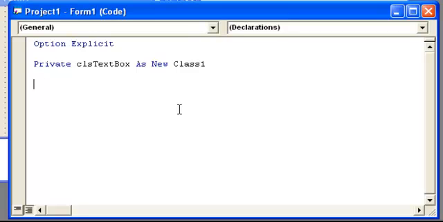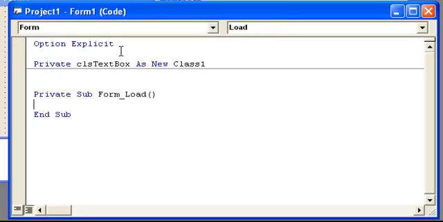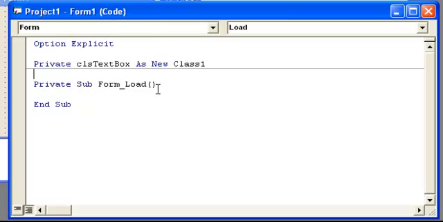Now we need the Form Load, and in the Form Load we created a new copy, but it doesn't know what text box. We can't have Dim in this case in the Form Load, because if we want to click that text box at any time, then we need to be outside the Form Load, because after the Form Load we may want to click it. So that's why we put it with the Option Explicit.